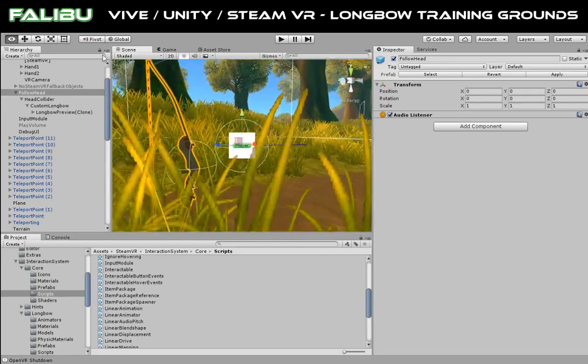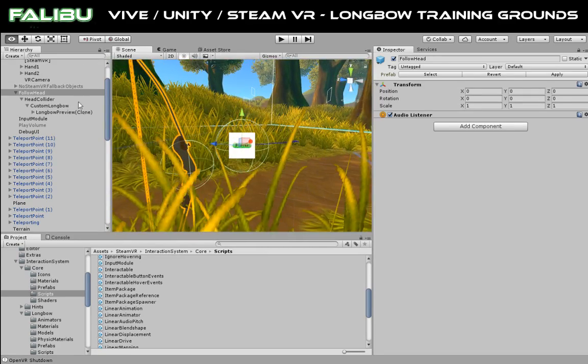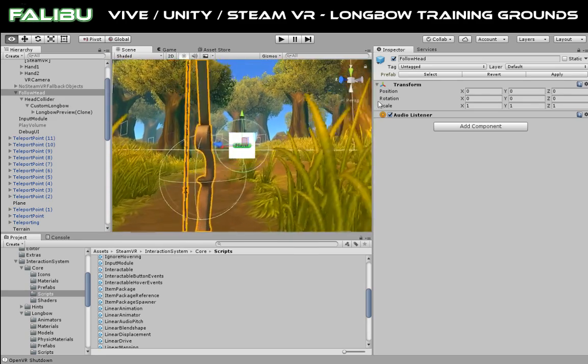That's good. Because the thing is you're not lining it up with the bow. You're lining it up with this collider here. This collider is what matters, and if we really wanted to, we can make the collider smaller to fit the size of the bow, but I like this. This is good.